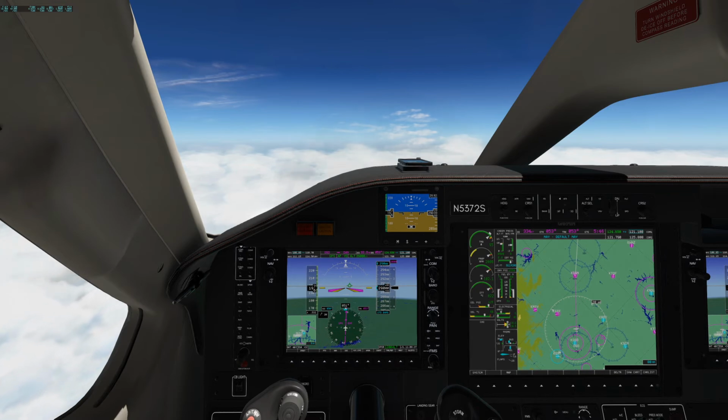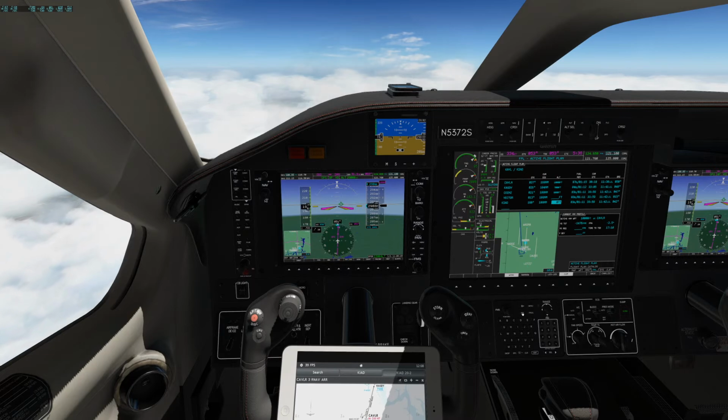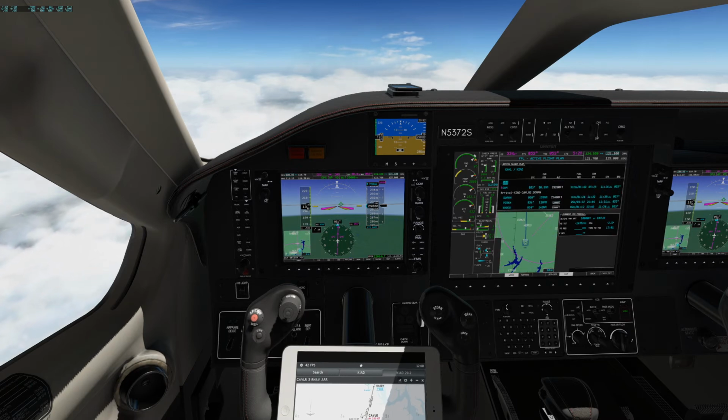So, yep. How much further? So we start descent in 17 minutes.